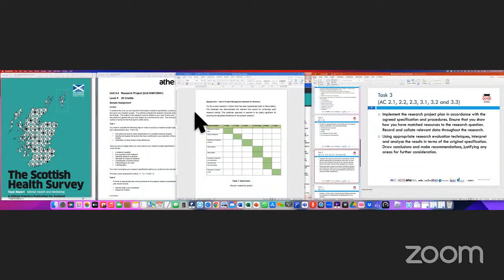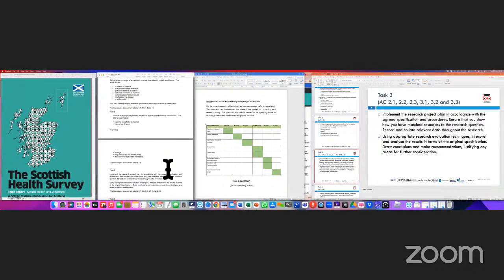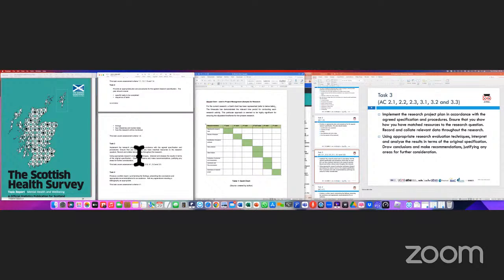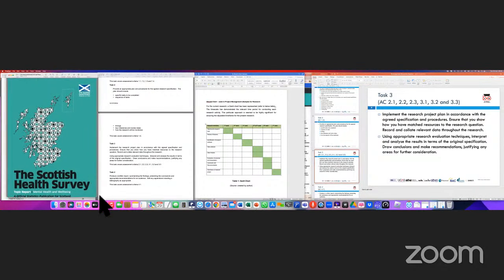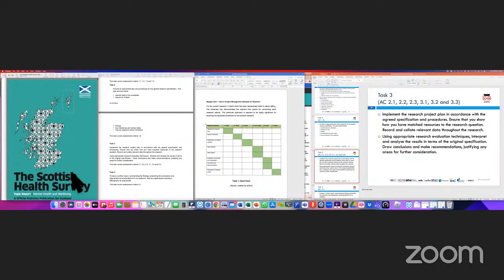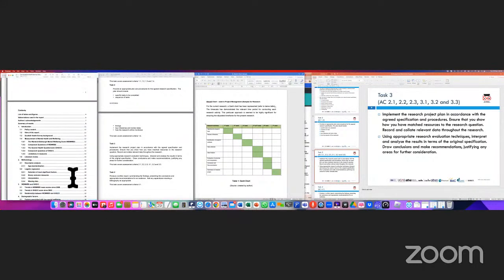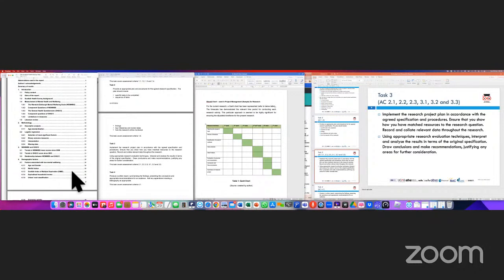Now, if I go into task 3 of the assignment report, which is here, which basically talks about implement the research project in accordance with the agreed specification, and you need to be able to show that you have been able to record and collate all relevant data through the research. So here, what I would suggest is that is where your downloaded research report would come in handy. So what we are looking at doing here is basically going into the main part, which is talking about the bit on data collation, collection, analysis, and presentation of the findings.